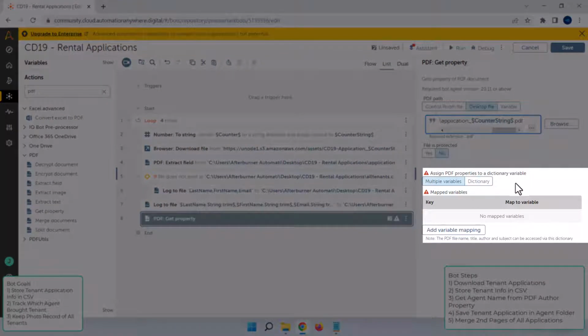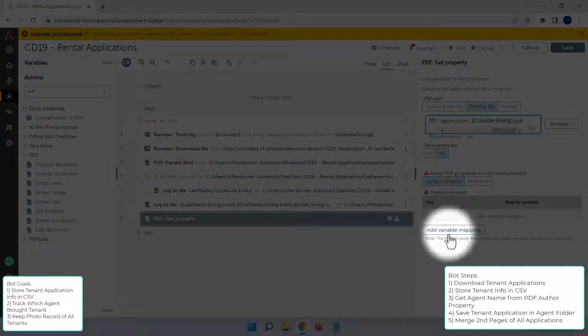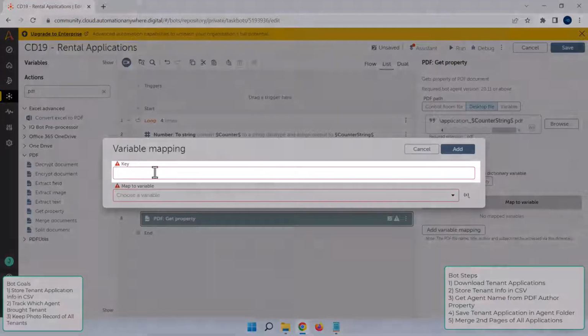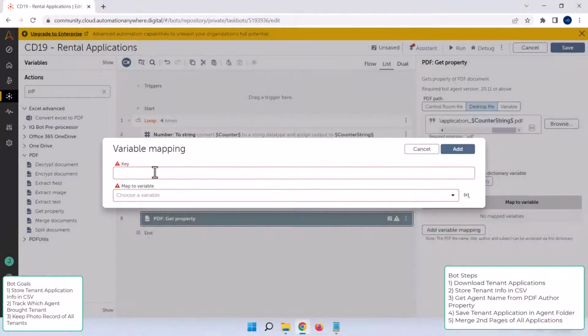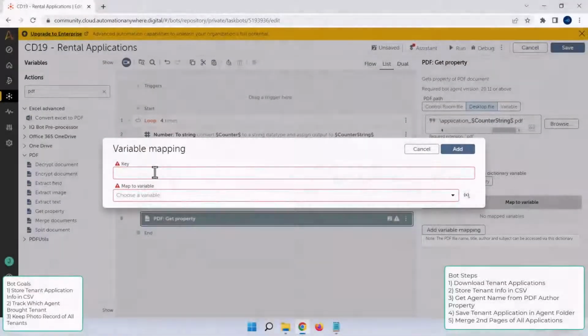Again, we can use either dictionary or multiple variables, but we'll select multiple variables since we haven't learned about dictionaries yet. This works just like the variable mappings in the extract field, so let's click Add Variable Mapping. The variable mapping pop-up appears and we need to give it a key, but how do we know what the keys are for these properties? In our extract field command, we define the keys, but this time they're predefined. While there's a note below the Add Variable Mapping button that tells us what properties we can retrieve, it doesn't give us the key names that we actually need.